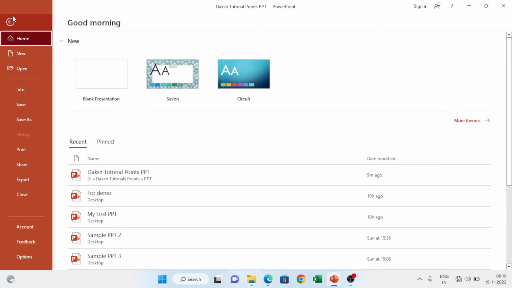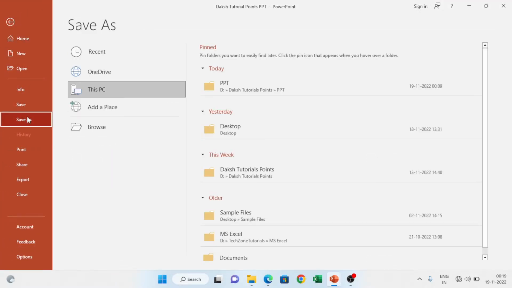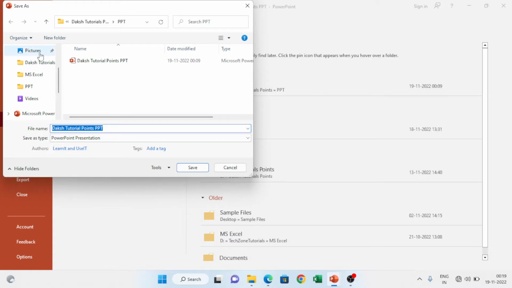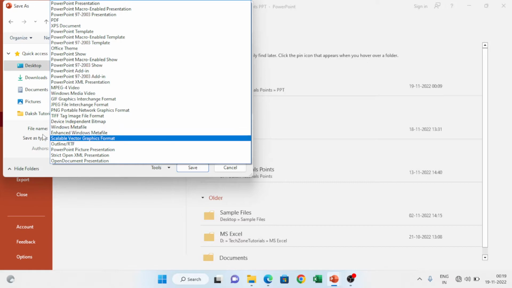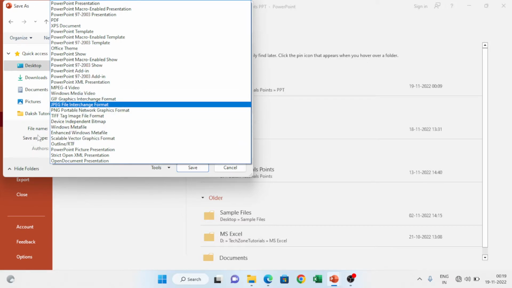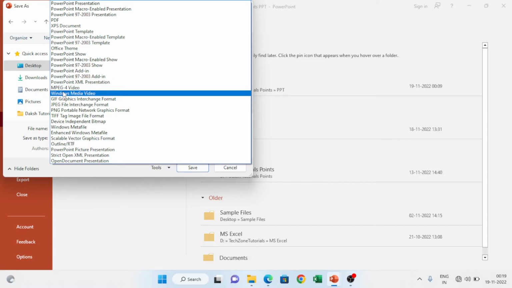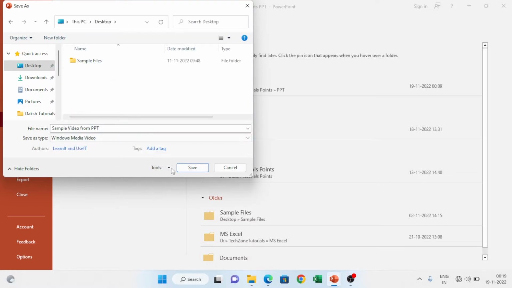So I'll click on File, click on Save As. It will ask for the path where you want to save. If I click on Browse, click on the desktop, and as of now I'll put the name as sample video from PPT. Okay, and now I'll give the name, but do not hit save. Click on this Save as type, choose Windows Media Video, and hit Save.